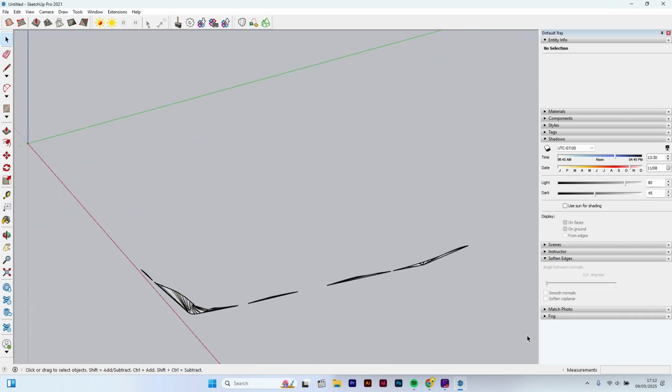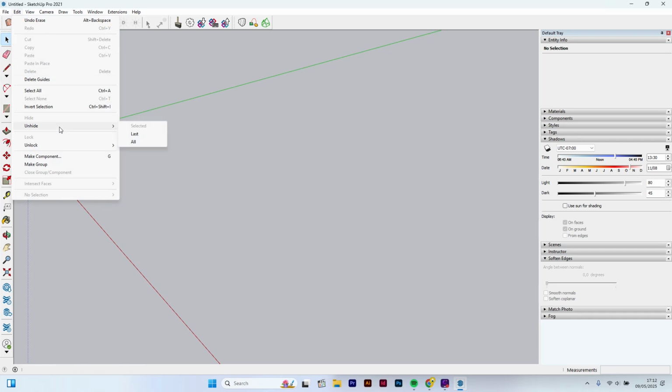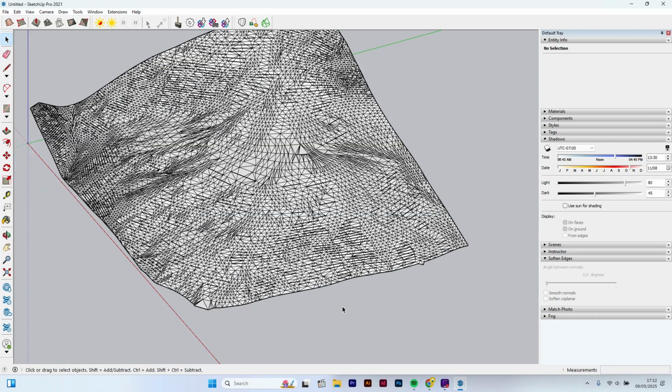Next, delete all the unnecessary objects. Finally, go to Edit menu, click Unhide, last, and that's it, you are done.